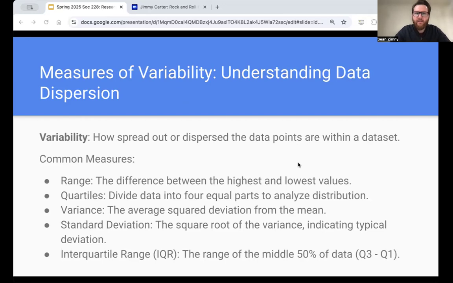Measures of variability. So this is, again, how spread out or dispersed the data points are within a data set. So some common measures here: range, which you're probably familiar with. So the difference between the highest and lowest values. Quartiles. So you can actually run these in SPSS as well. This is where you're dividing the data into 4 equal parts to analyze distribution.